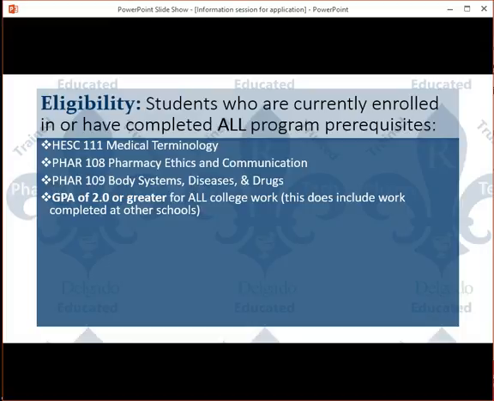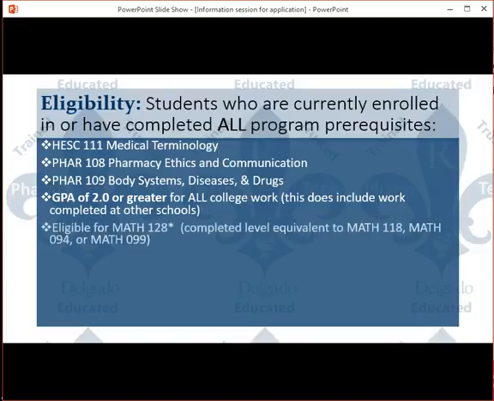This includes all completed work at other colleges, not just your Delgado GPA. All of the credits will be evaluated and a calculation will be completed for this eligibility. You must be eligible for Math 128, which means you must have completed levels equivalent to Math 118, Math 094 from the old math system, or Math 099 for the current math system.